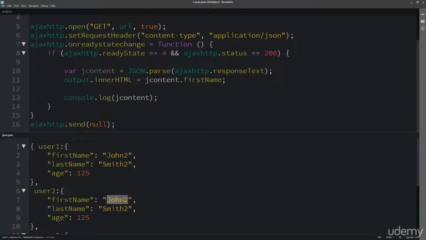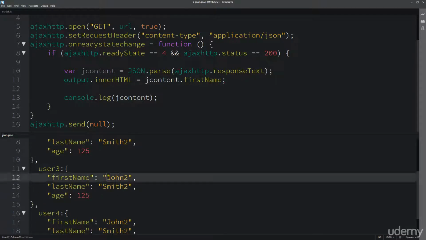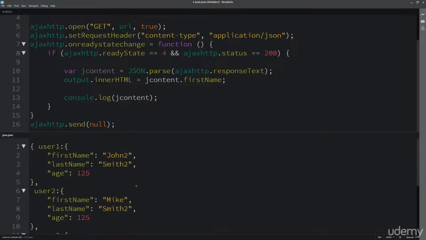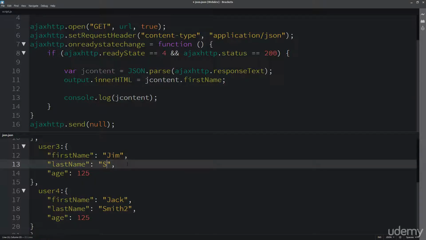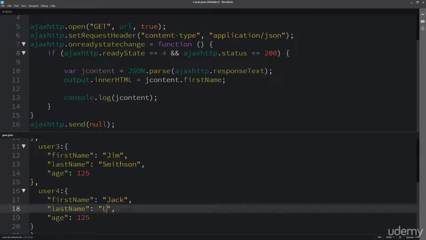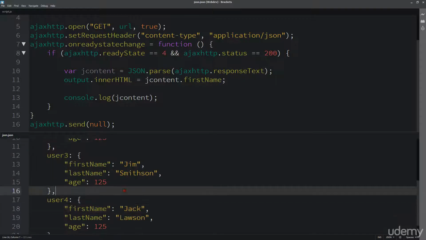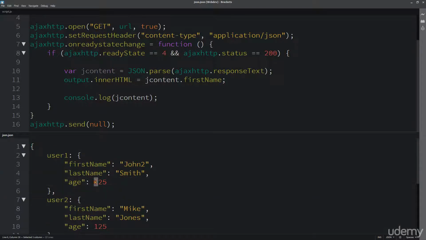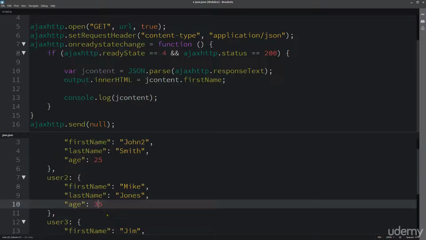So now we need to update some of these names here. Just pick some random names: Mike, John, Jim, and maybe Jack. And update these last names. So Jones, Jim, Smithson, and Lawson or something like that, so that we just have a series of names there, and also update their names so our data is no longer going to be the same.